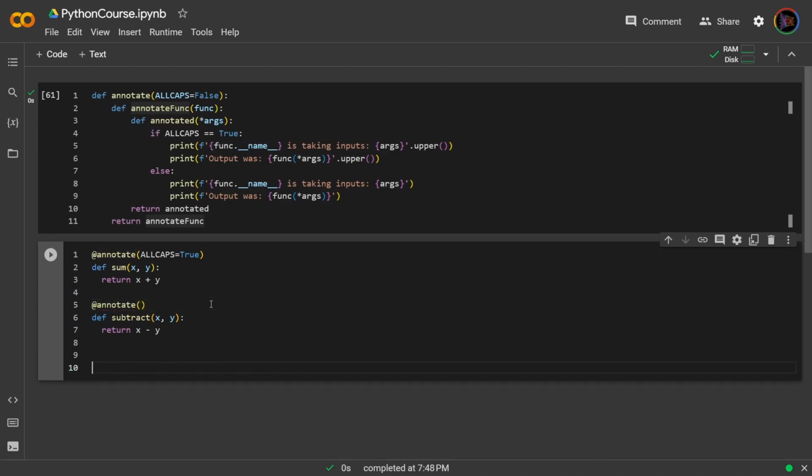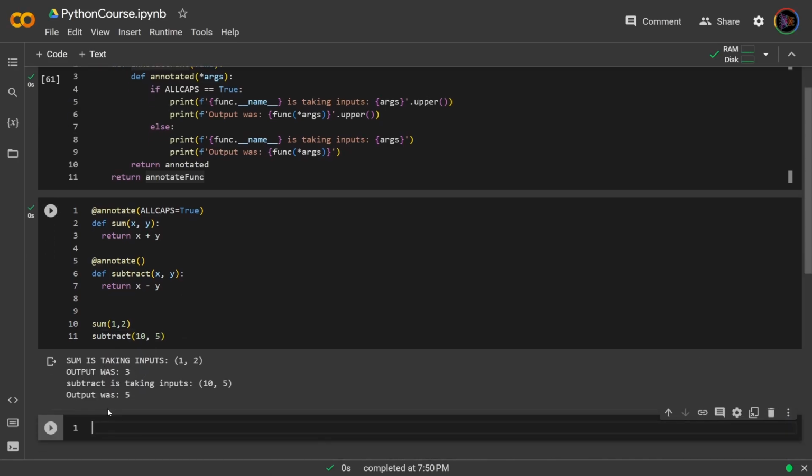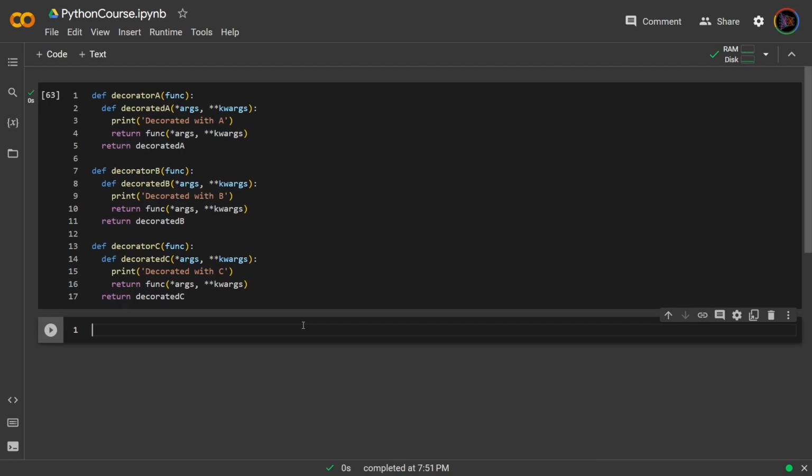So now, for example, if I do sum 1, 2, and if I do subtract 10, 5, you can see that the first one is all uppercase, but the second one was not uppercase. Further, let's say I had 3 decorators, decorator A, decorator B, and decorator C. I can even chain decorators on top of each other.